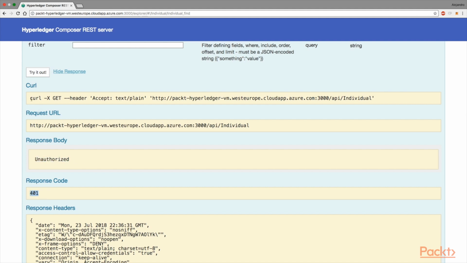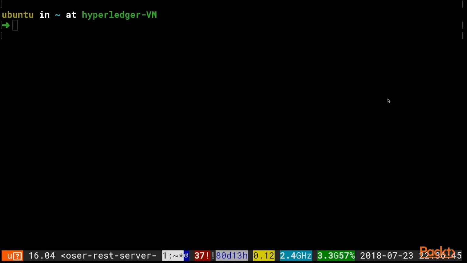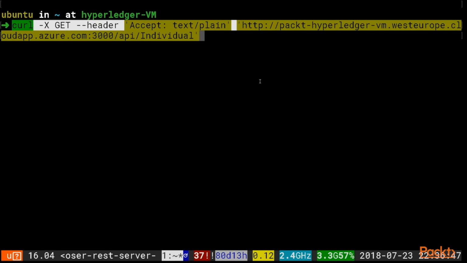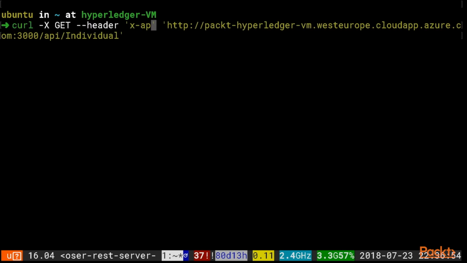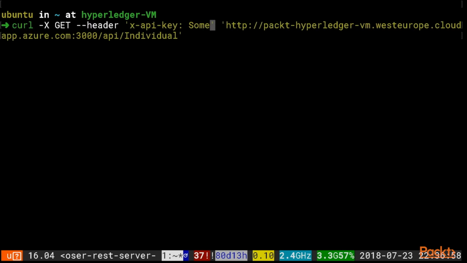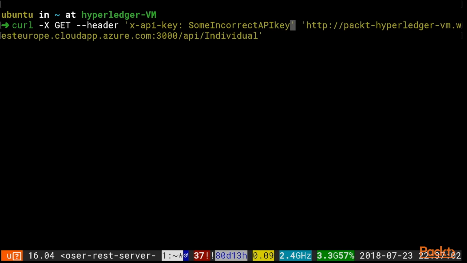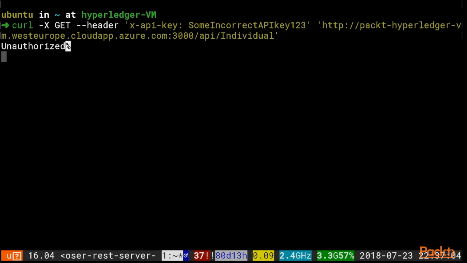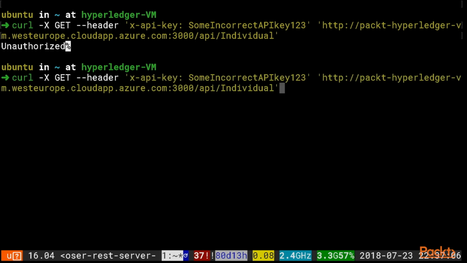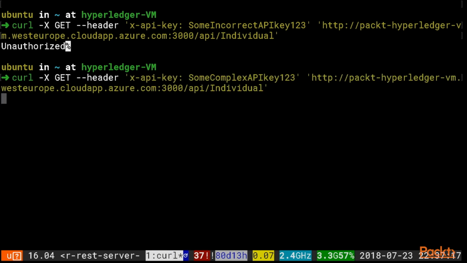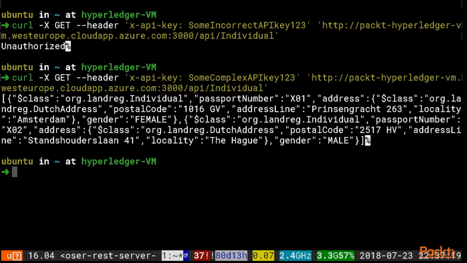Let us try the same thing from the terminal, using the curl command, and attempt to provide an X-API-key header that is incorrect. As you can see, we get the same unauthorized result. Let us now try with the correct API key. This succeeds and shows us the list of individuals.